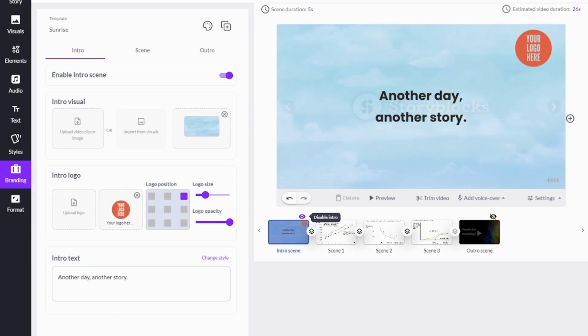You are not limited. You can see here on the left we have options like intro visual, intro logo, and intro text, but I like my feature. I can just leave it that way. So, another day, another story. Very unique intro. The background is also good.